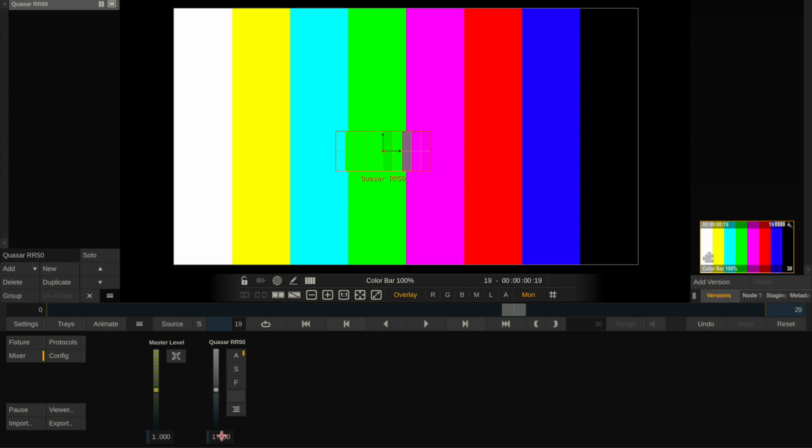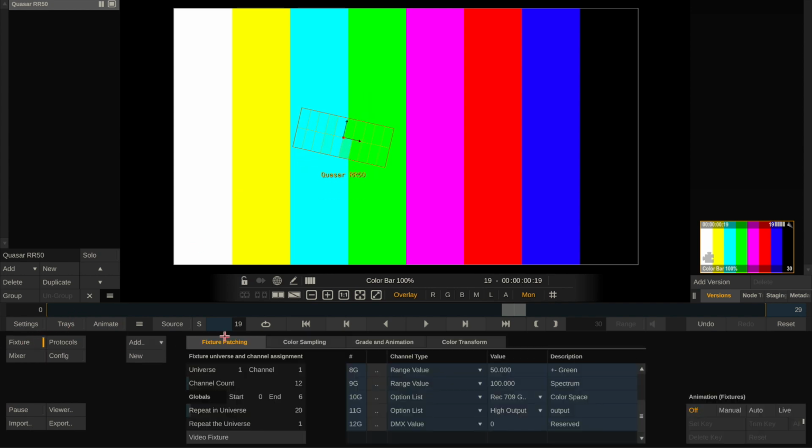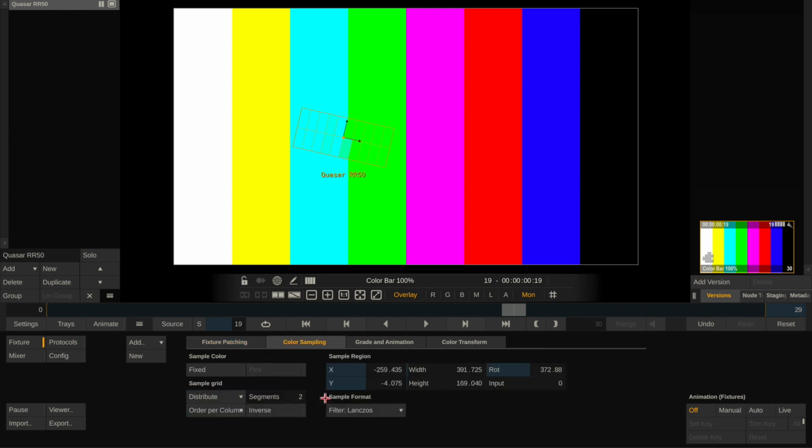So yeah, that's the basics of controlling the fixtures. You can then move this pixel map around. You can come up to the top of the arrow here and you can spin it around as much as you want. You can go over to the fixture tab here into color sampling, and you can start messing with precise locations, right? You can mess with the rotation, the input, the X, Y, width, height.